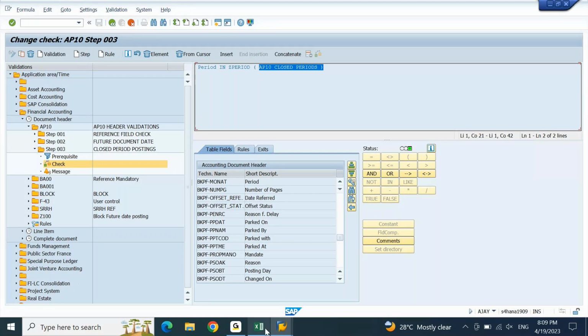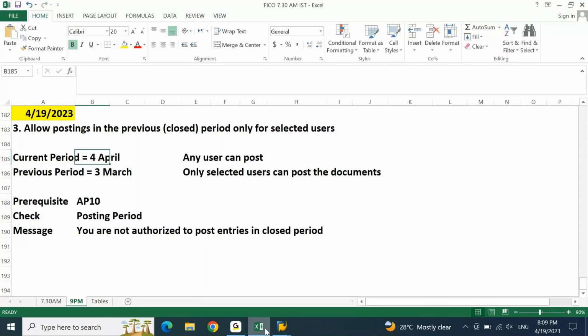Look at the requirement again. March month should be closed. Allowing closed periods only, postings in the previous or closed period only for selected user. Now we should also mention the user list. So you are going to check the user or period, or when period is closed you have to check which user to allow, which user not to allow.